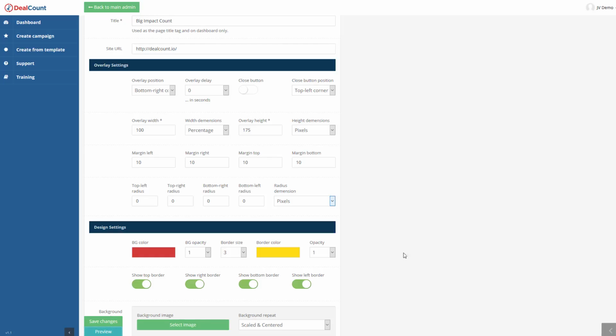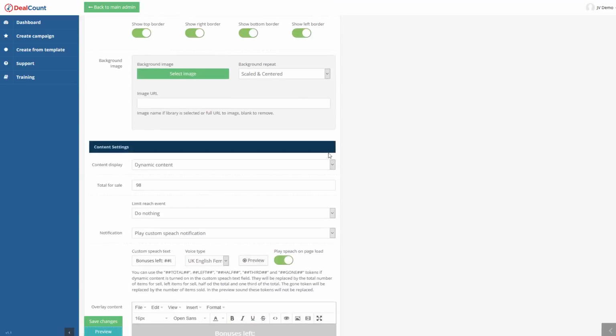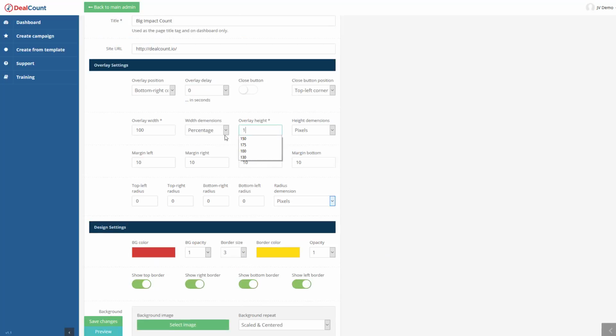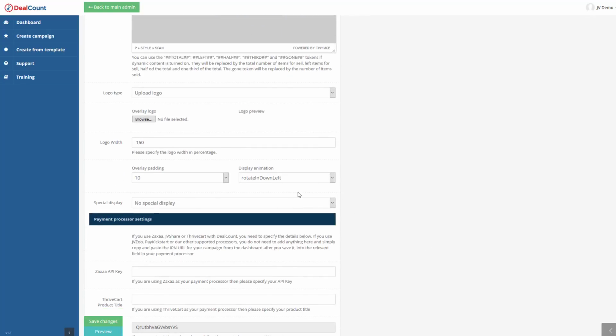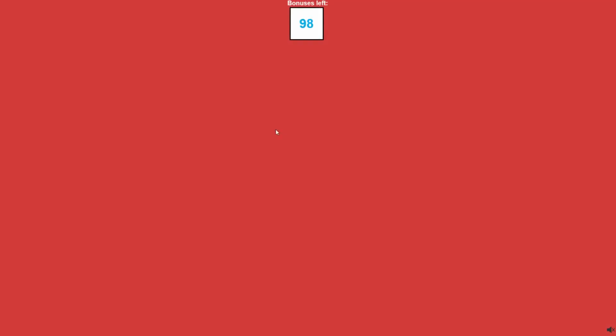If we want to make this a full screen exit pop-up now, all we simply do is go and pick 100% for the height, and we change this option to exit pop-up, if you have the exit pop-up in your account, that is, and we go and refresh. So the page is fine. We go to leave. There it slides. Left, 98. That tells you how many bonuses are left.